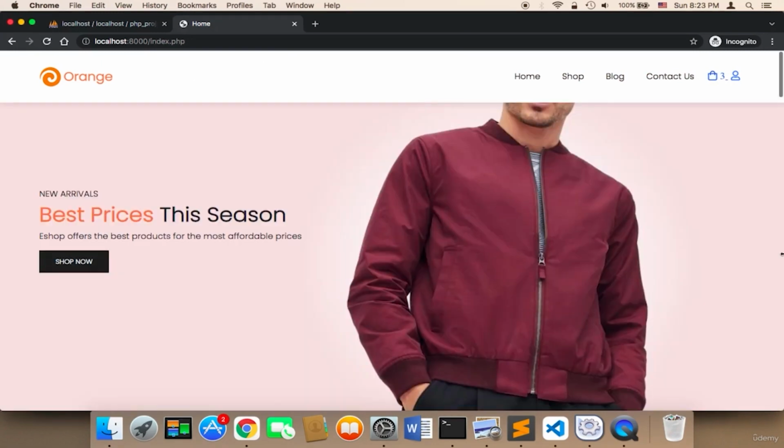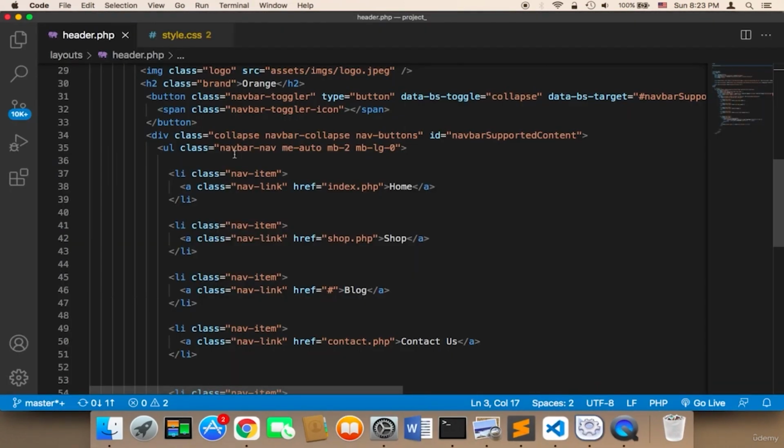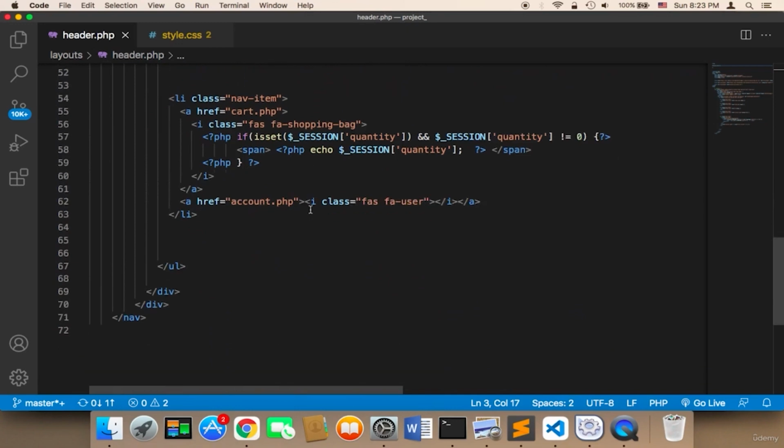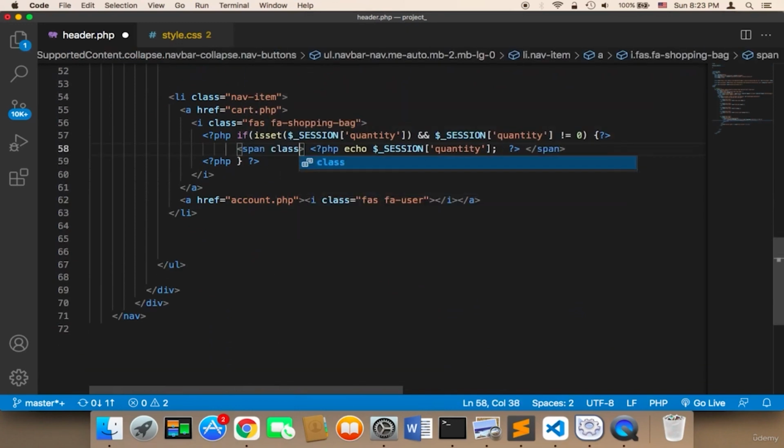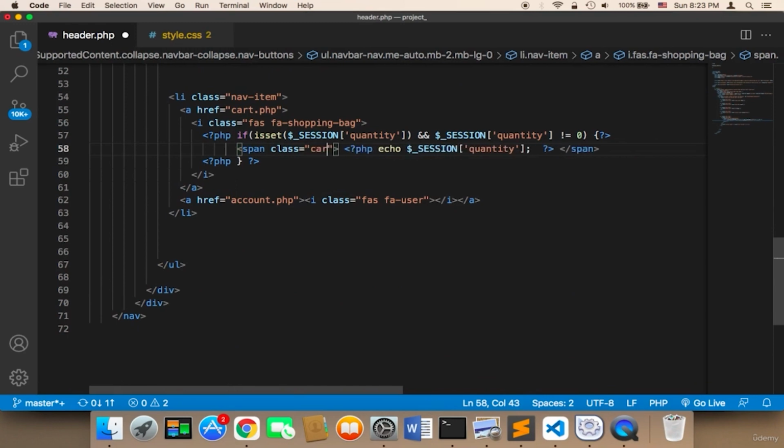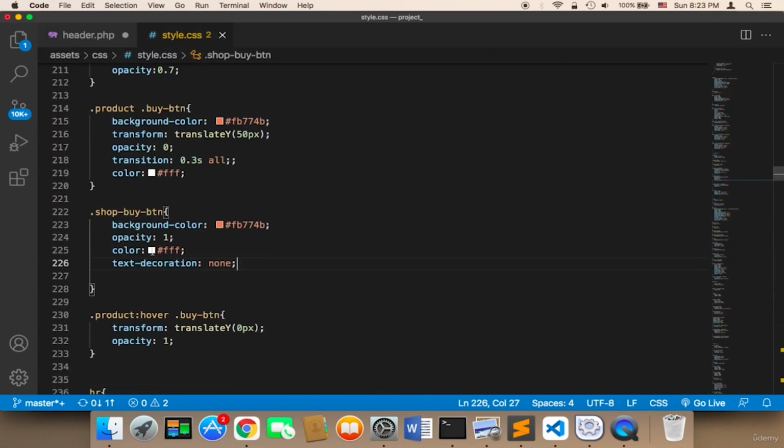Welcome back. Now it's time to work on the design of the number of items we have in the cart. As you can see, the design doesn't look good. We need to display the number right above the icon. So to do this, we need to use CSS. Remember, in the header.php, we have this span, and I'm going to give this span a class. I'm going to say class cart quantity. And then I'm going to create this class in the CSS here.